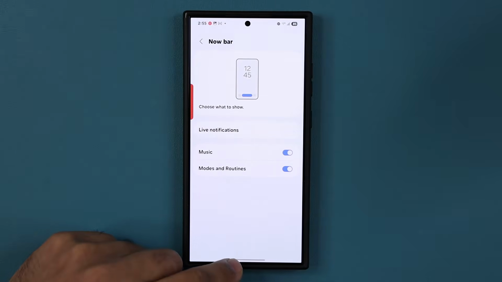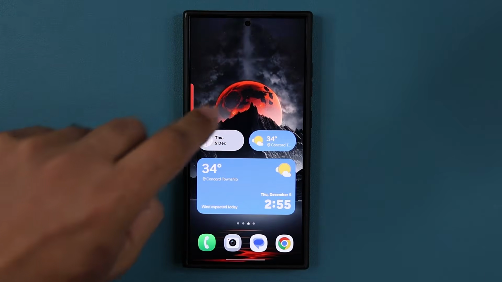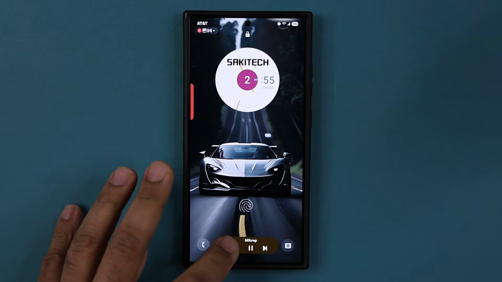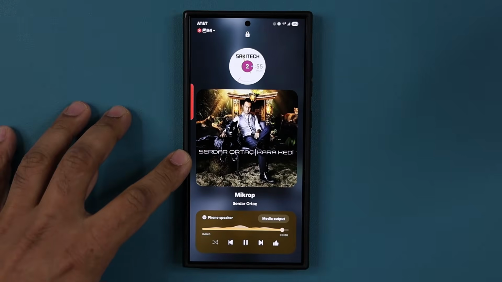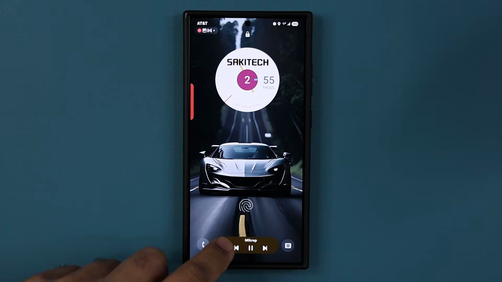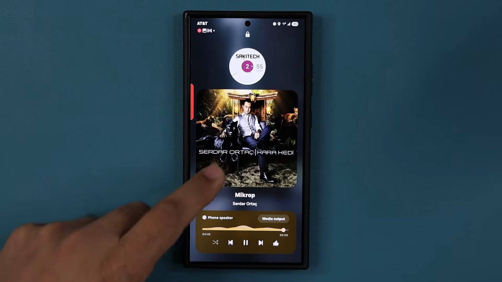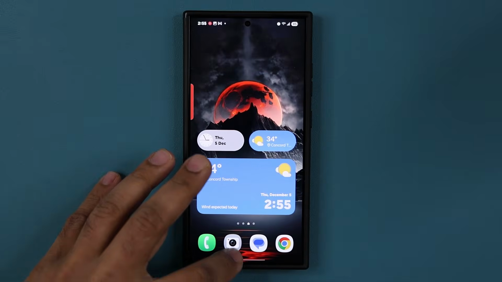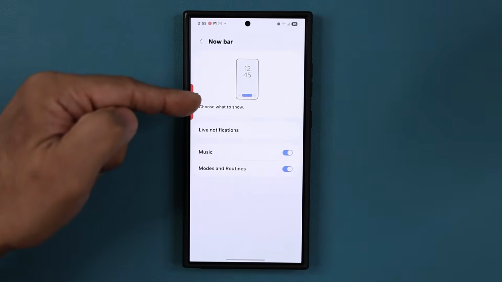Now what that is, let me show you what that is. Let me go to the lock screen. Here is the now bar. I can tap this and I can access my music player. But when I'm not looking at the full music player, I have this small now bar at the bottom. Now this area is customizable, and that is what this settings area has to do with.